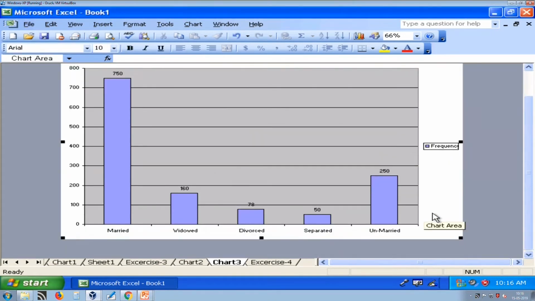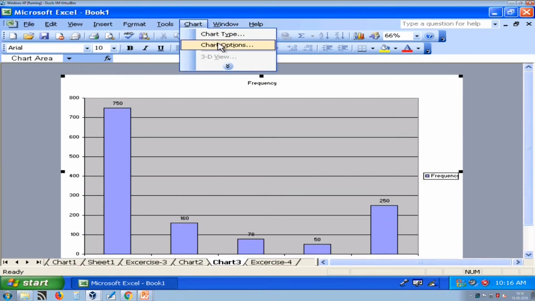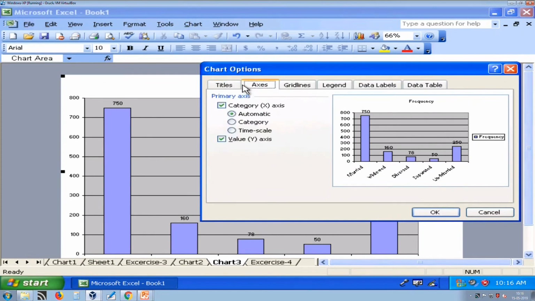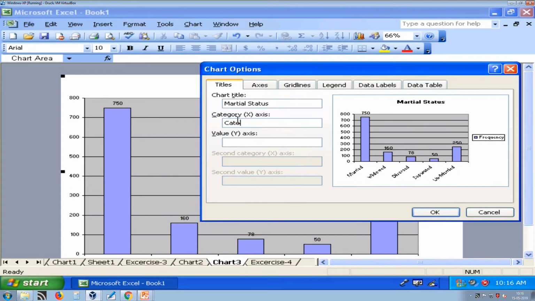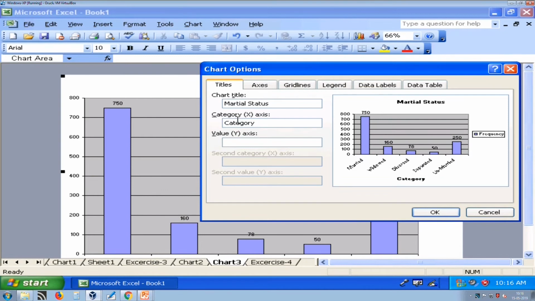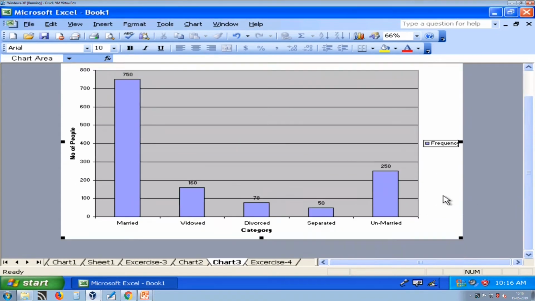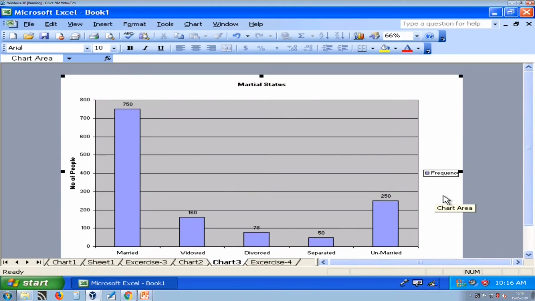So, whenever you want to modify, here I don't have x axis and y axis name. So, again suppose I want to give that, go to chart option, go to title, not frequency, but number of marital status is our title. On x axis we have category, and on y axis we have number of people. So, this is how you can modify your chart also.